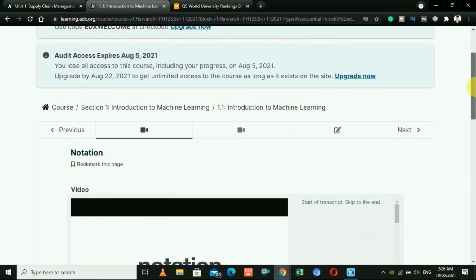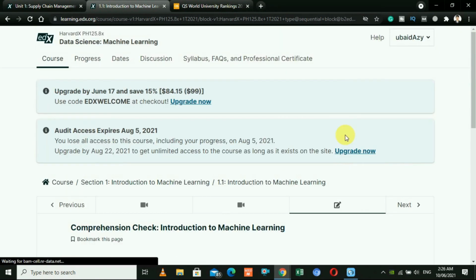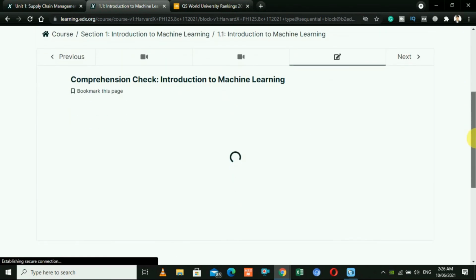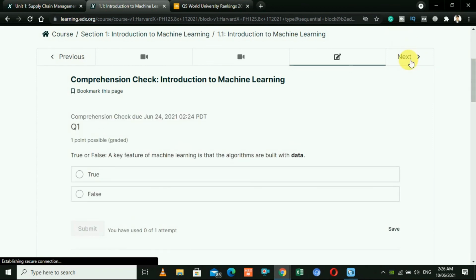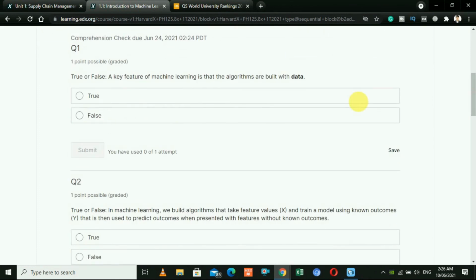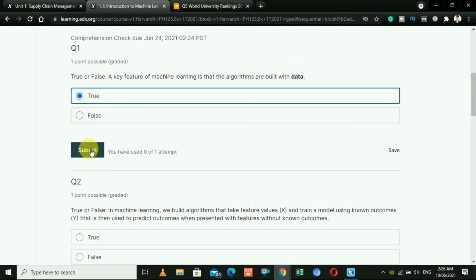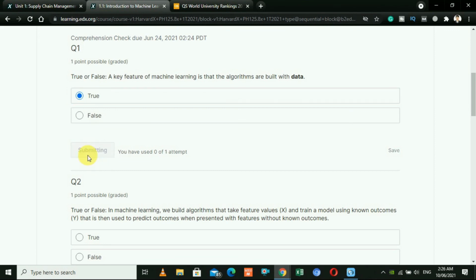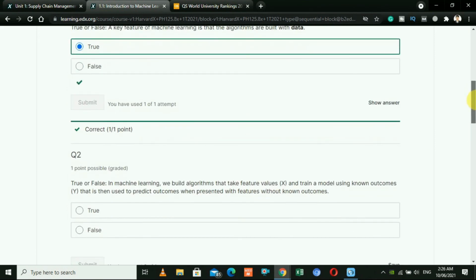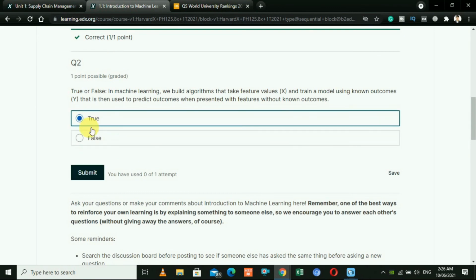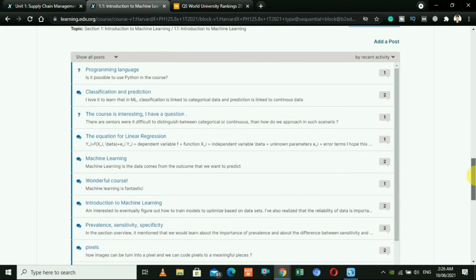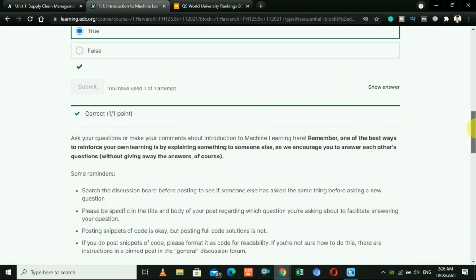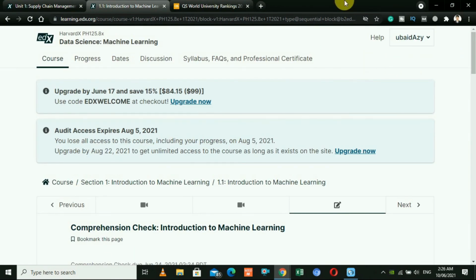In this way, this is the quiz again. If you click on next, you would find the next video, and the next video again and again. Let's submit this quiz that they are showing. In this way you can find the quizzes and you can solve the quizzes.